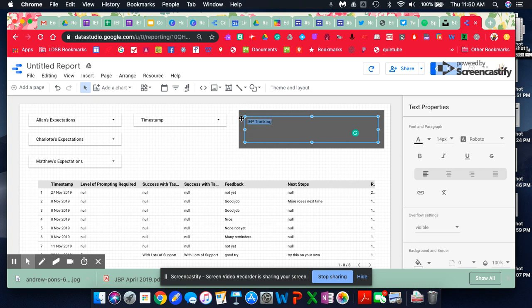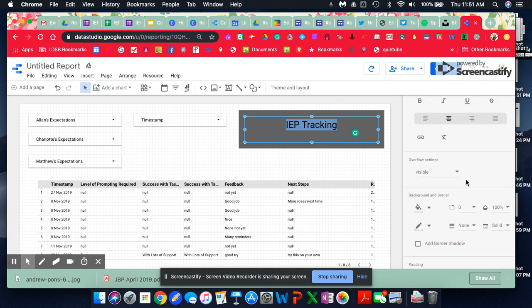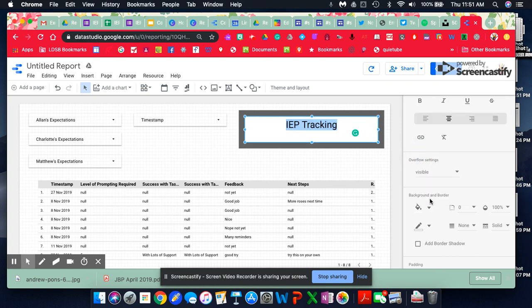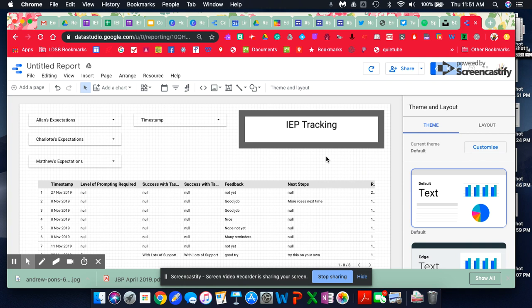I can add pictures and whatever I want to this to make it as attractive as possible. So I'm going to make my writing a little bit bigger here, maybe even bigger than that, and center it and turn it white. Oh, that's my background, but that's still nice. So this is how I would use Google Data Studio to deal with the information coming from a Google form.